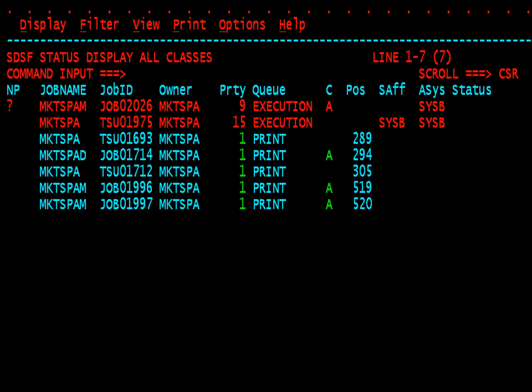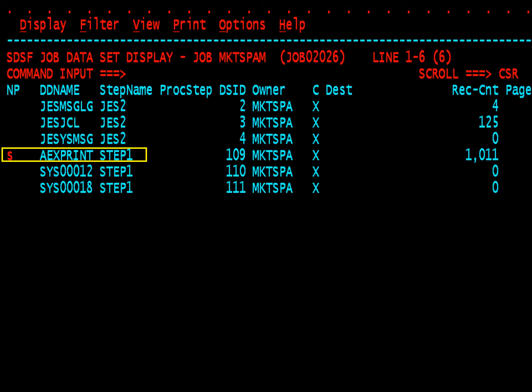If you prefer to watch the execution more closely, you can look at the output in SDSF as the job is executing. You will need to look at the output DD name AEX print. This will show you the completed executions of each statement in more detail.